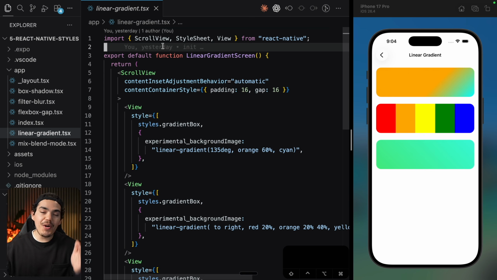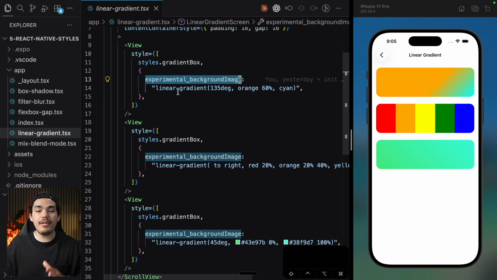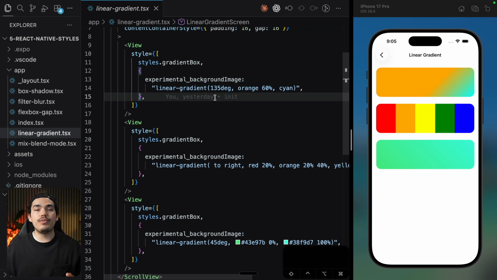I know, if you come from the web, linear gradient has been available for ages. You lucky bastard. But previously in React Native, you had to install a third-party library like Expo Linear Gradient or React Native Linear Gradient. But thank God, now it's available under the experimental background image style property. And you can use it like you would use it on the web with CSS. Just pass the string with the linear gradient that you want to use.